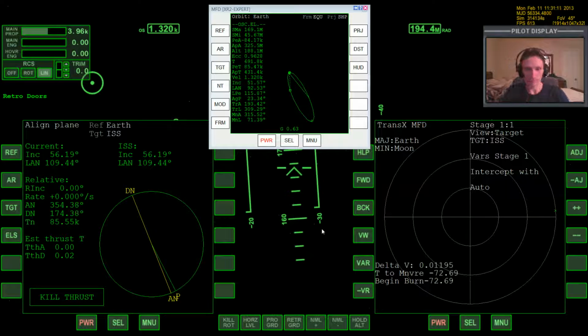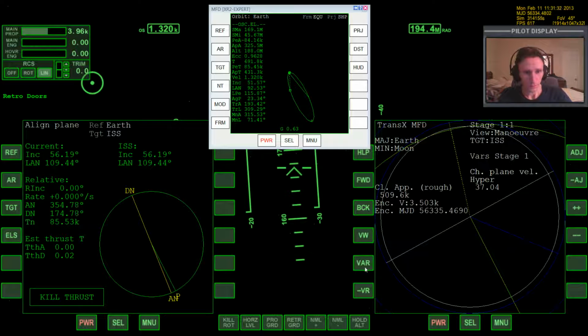Okay. And that worked out. We've got a 0.00 relative inclination, and we've got a delta V that was almost 0.00 as well. So we did our maneuver, I would say, exactly correct. Now, we will turn maneuver mode off.